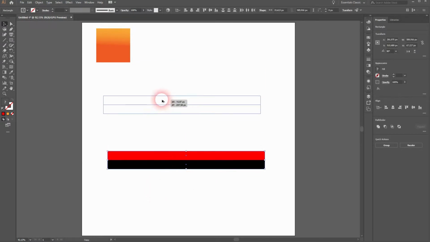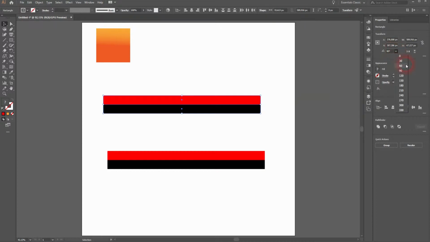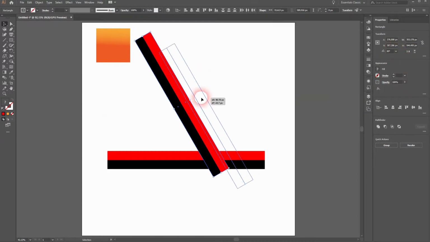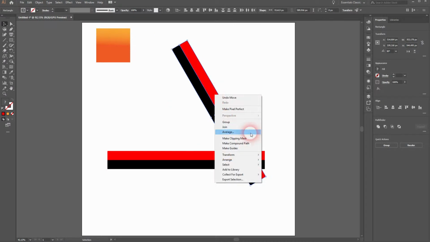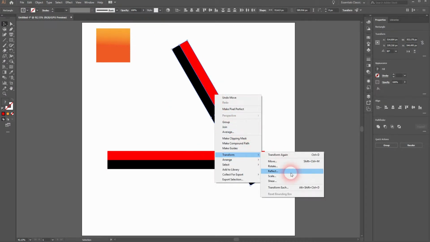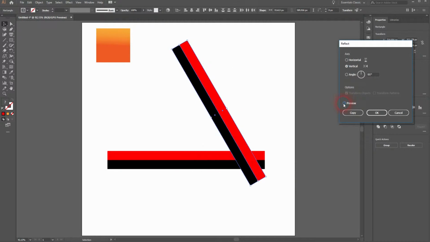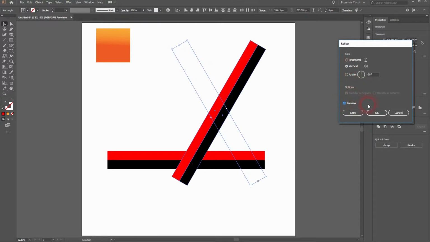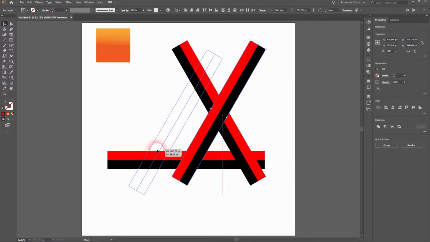Maybe let's see. Now I drag a copy out of these two and rotate it to 30 degrees. Let me reposition that, then right click, transform, and reflect. Make sure preview is activated and click on vertical, then copy it.